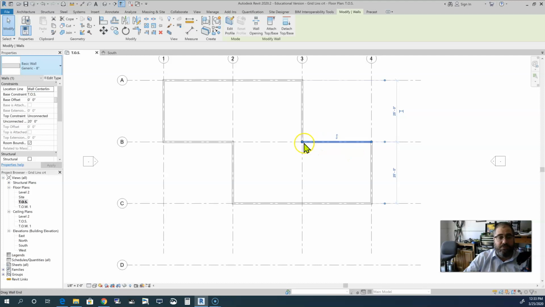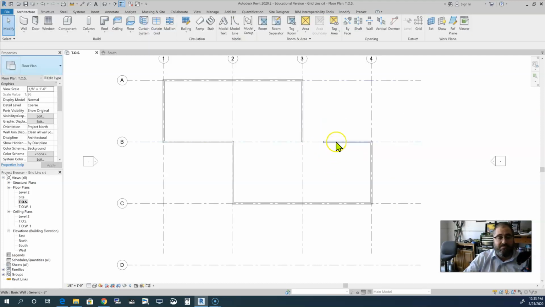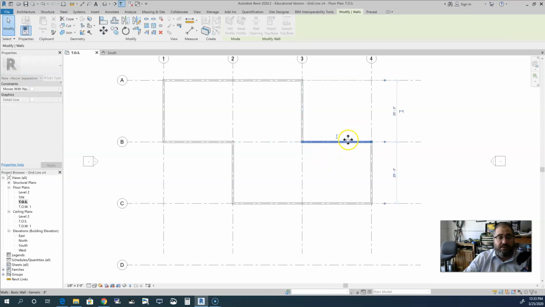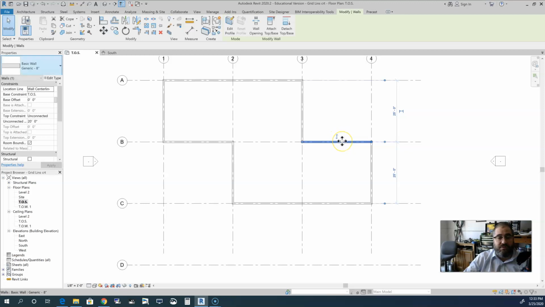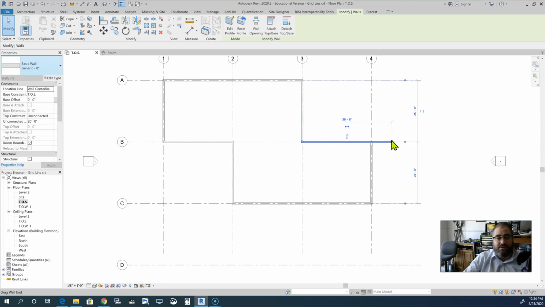I can actually move this wall by the grips. I can shorten this wall, say if I wanted a gap for whatever odd reason. Move it back. I can also move the wall. If I hover, it gives me that move in all directions cursor, and I can move the wall up. I can move the wall back down. Place it right there. I can also extend it this way, and then bring that back. I can do that to every one of these walls.